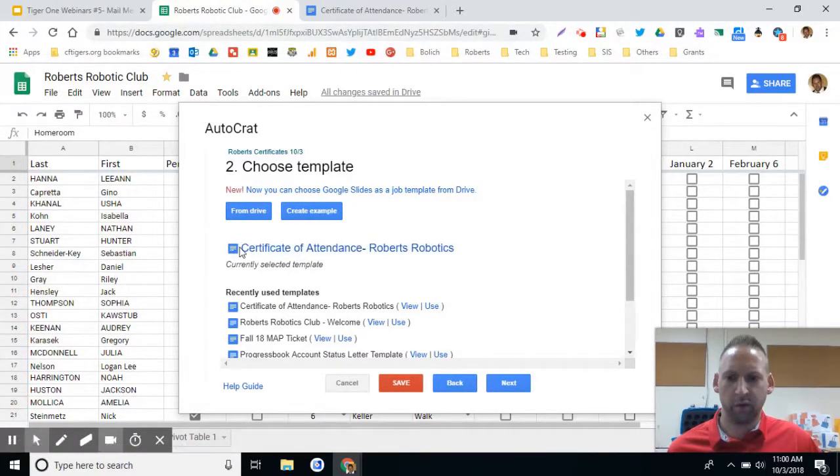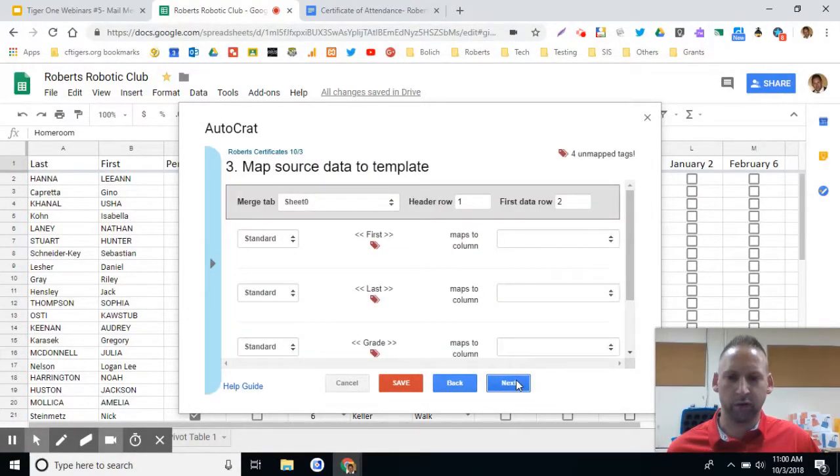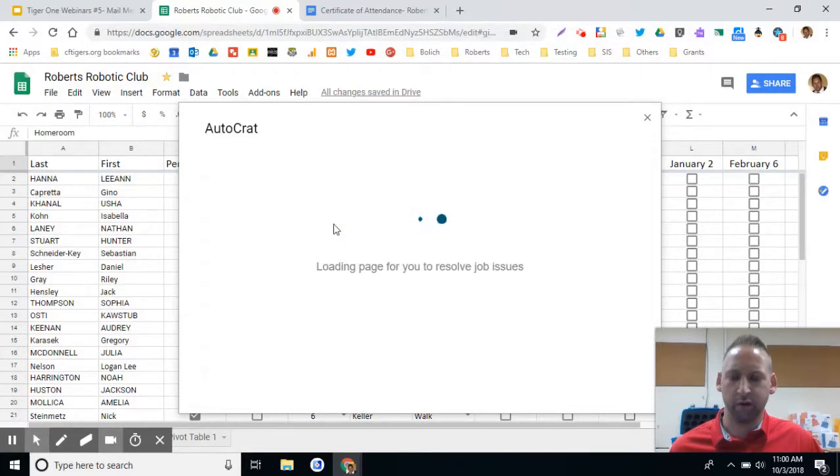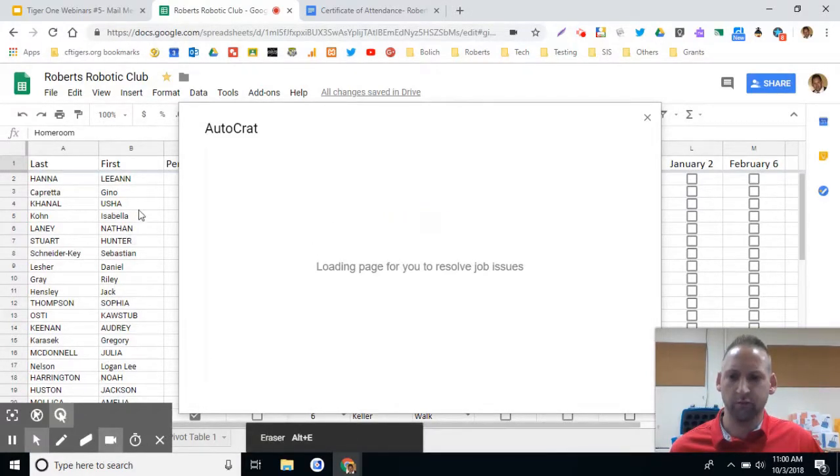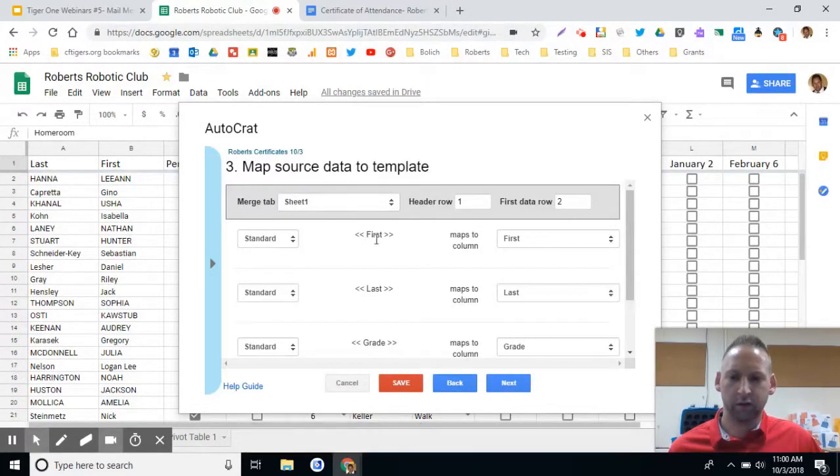Okay, so here's my template. I'm going to go next to step 3, and this is where it's looking to merge your data. So right now I need to choose sheet 1 because that's where all my information is on. Down here it's sheet 1. And what it does is it looks for the tags that I put on my Google Doc.